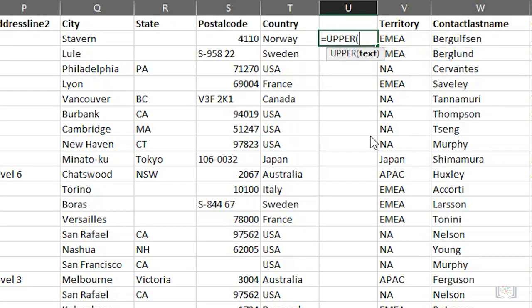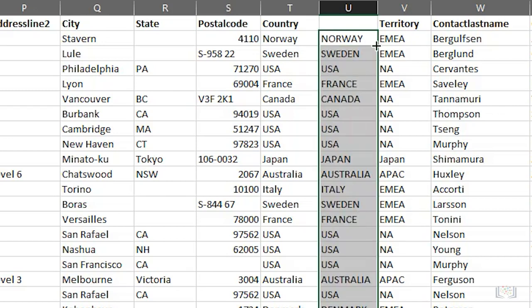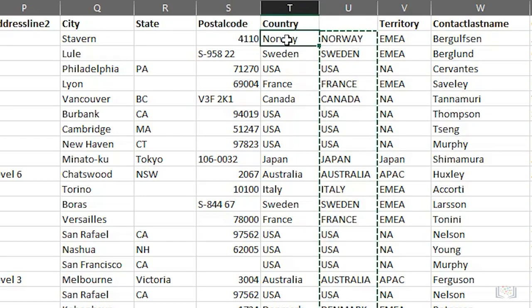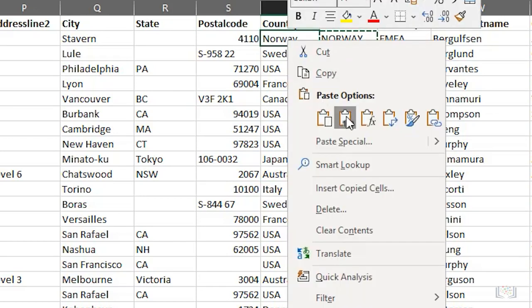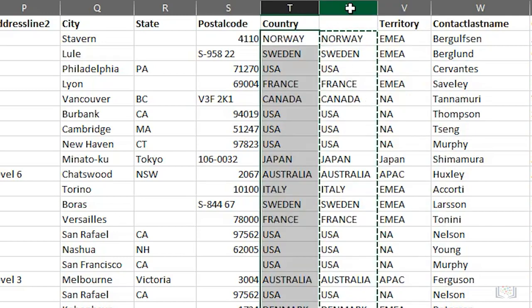You type equals, then upper, then open parenthesis, then the cell reference, in this case T2, and then close the parenthesis and press enter. You can see the result, the country name in uppercase, and you can then copy that formula down the rest of the column by double-clicking the fill handle cross symbol. As before, you then copy and paste the contents of the helper column to the original column, but use the Paste Values option. Now you can delete the helper column.